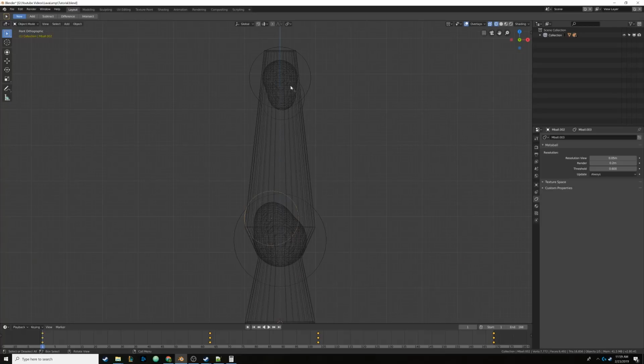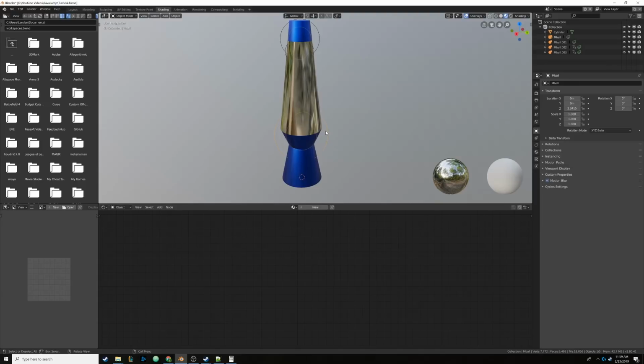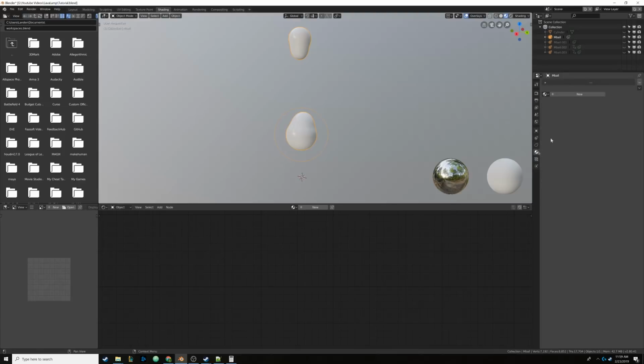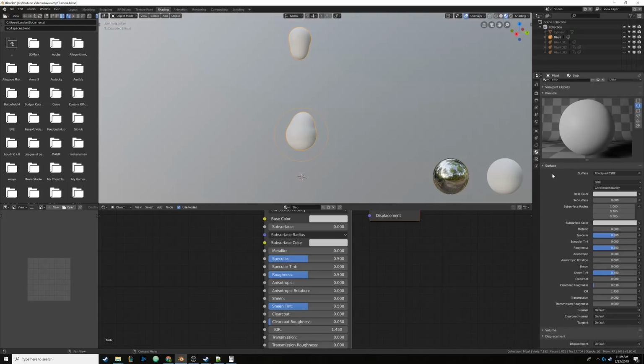The material for the blobs is actually pretty easy too. I'm going to go back to the shading tab and click this metal ball right down here. I'm going to hit Shift H to single them out. Let's go to the material tab, and we're going to want a new material. I'm going to name this one blob, I guess. And we still have the preview open, and we're going to want it open in this case.